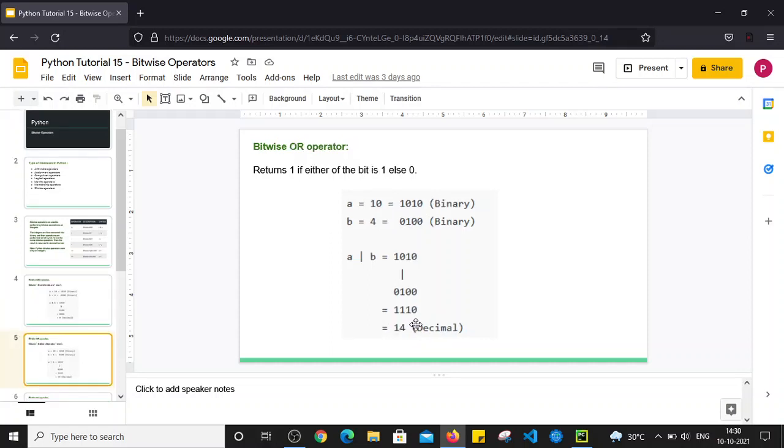Now the next one is bitwise OR operation. In bitwise OR, it will return 1 if either of the bits is 1, else it will return 0. So let's say A is 10 and B is 4. When you perform the bitwise OR operation, that is represented as A, this is the bar symbol, and B. So A or B will perform bitwise OR operation, and in bitwise OR, it will return 1 if either of the bits is 1.